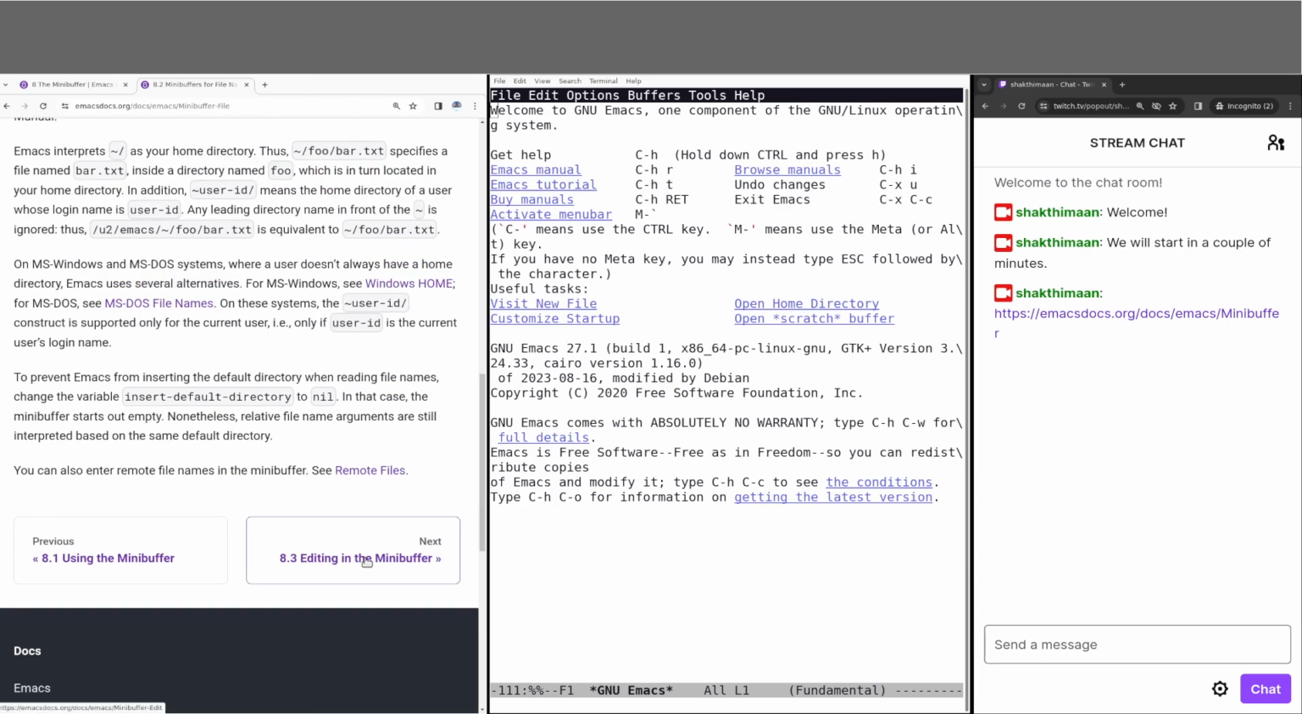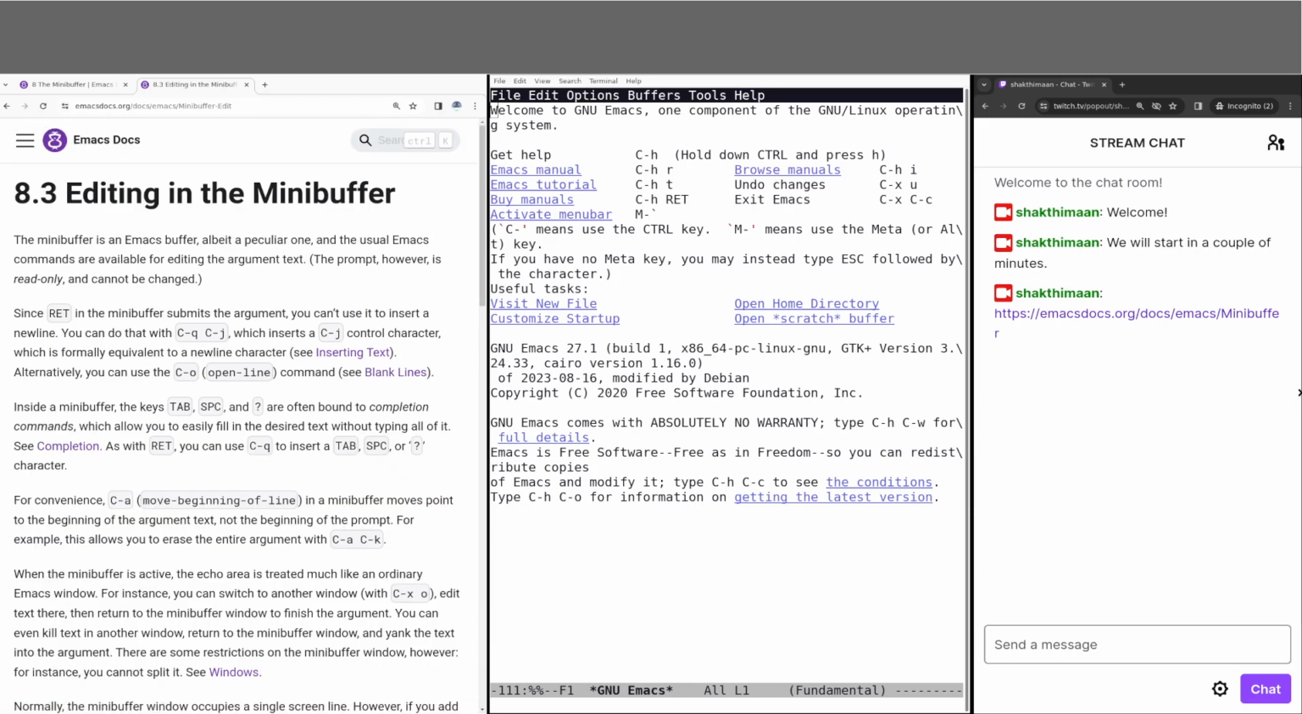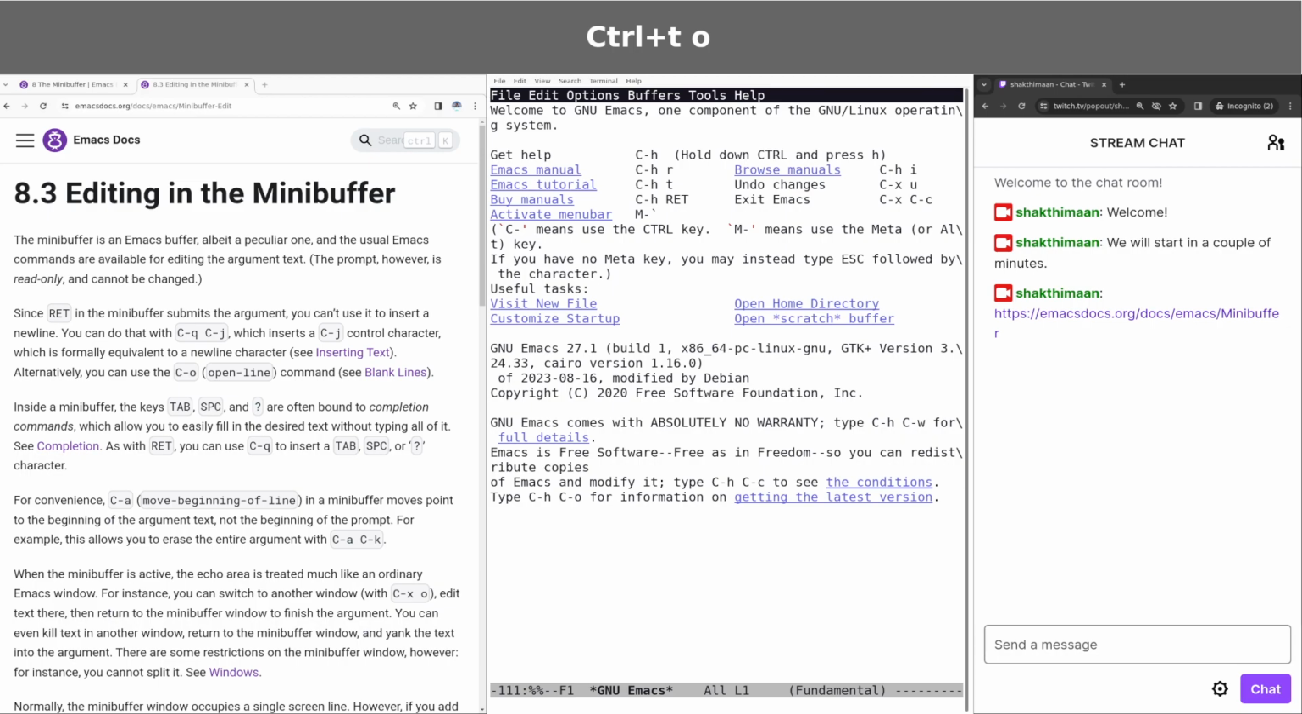Let's go on to editing in the Minibuffer. Again, the Minibuffer is just like any other Emacs buffer, right? So as I said, the usual commands that you use are available for editing the argument text. The prompt, however, is read only. Like when I did Control X, Control F and it says find file, I cannot change that find file string, that's read only. The argument is the only thing that I can change.